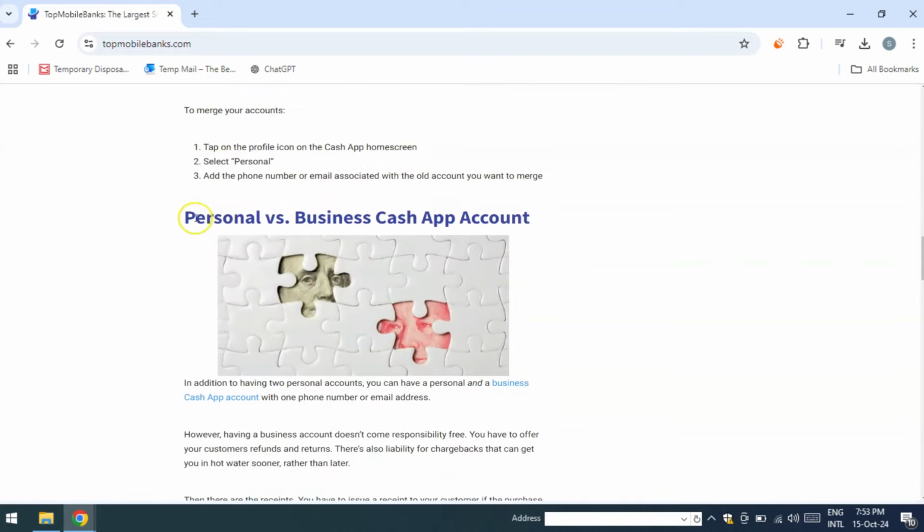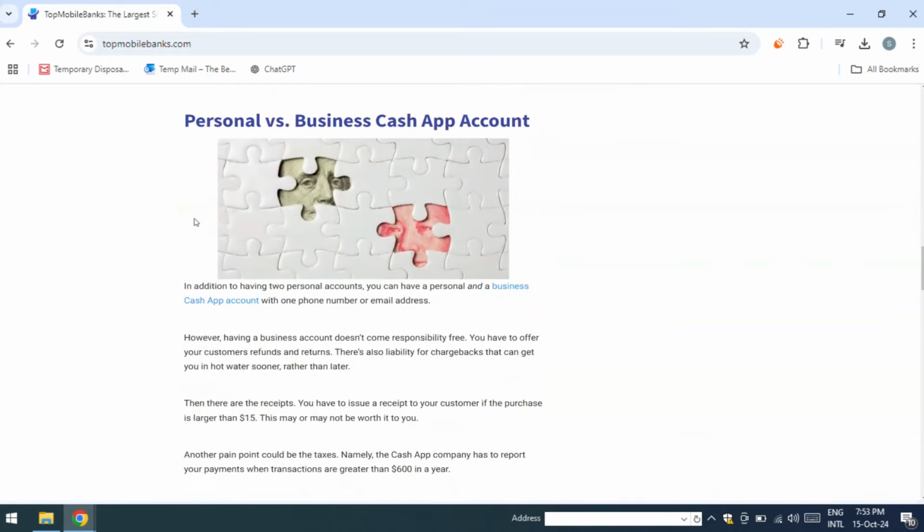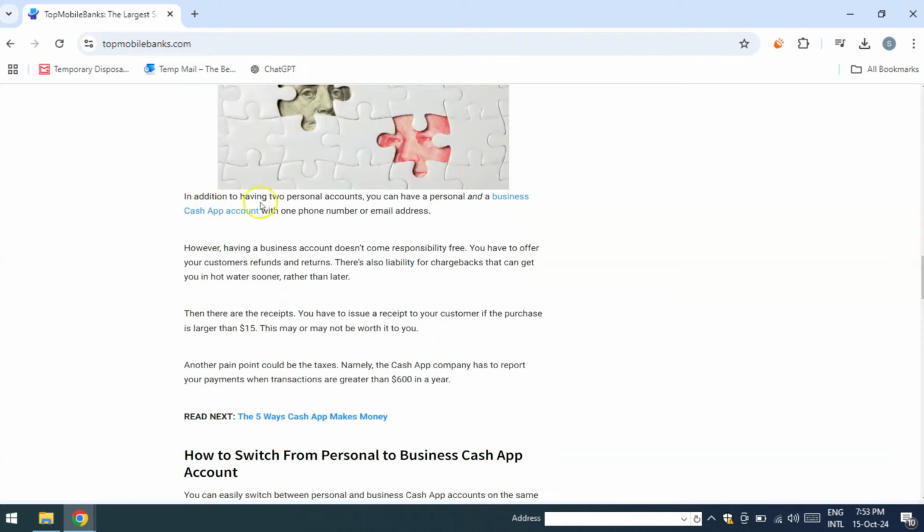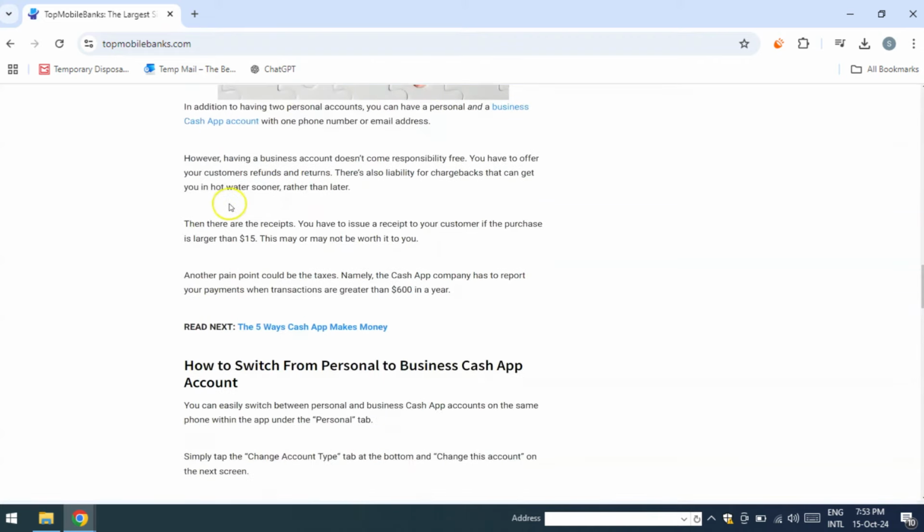Let's also talk about the difference between personal and business Cash App accounts. You can have two personal accounts, or you can have one personal and one business account, but remember, you cannot use the same phone number or email for both.